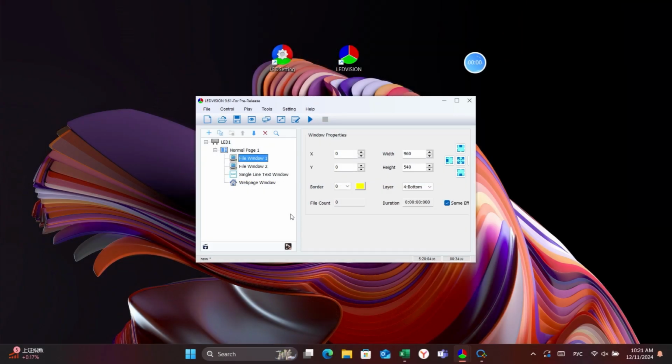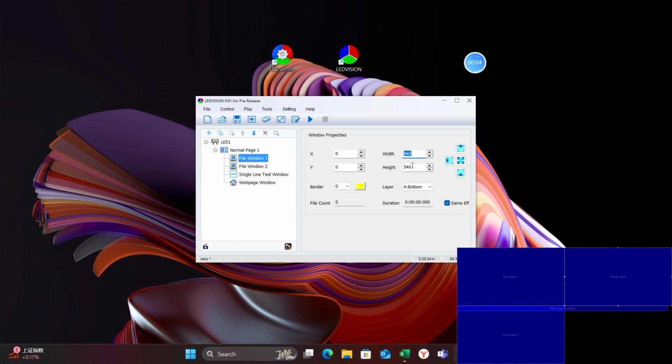Our software supports playing multiple windows simultaneously within a single program, which means you can divide the screen into many areas and play different videos in each area. Step 4. Click on the program window to set the size, position, color, and layer priority of each program window.